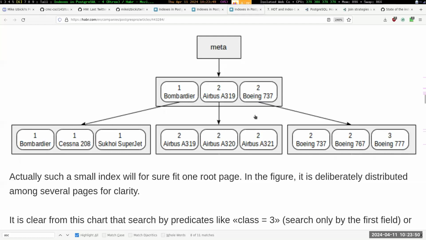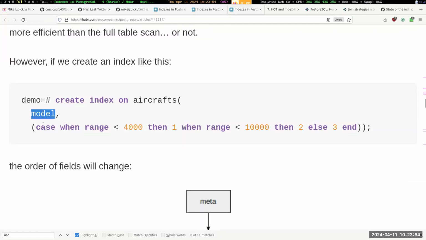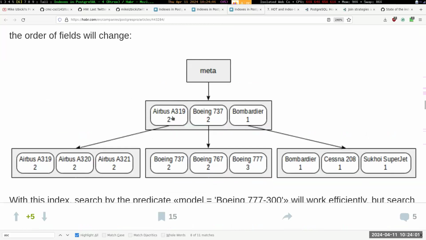And if we scroll down a little bit, they have a new index created right here where the columns are in reverse order. First the model, first the text, and then the number right here. And when you do that, now everything is stored alphabetically according to the name of the aircraft. And so now we could, for example, get all of the Boeing aircraft efficiently because it's stored alphabetically according to the name.